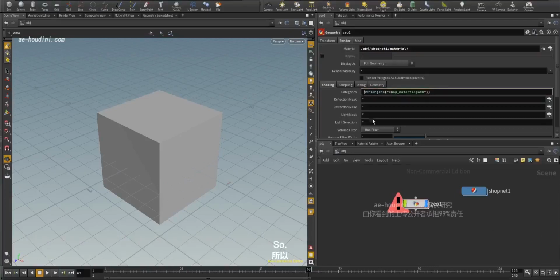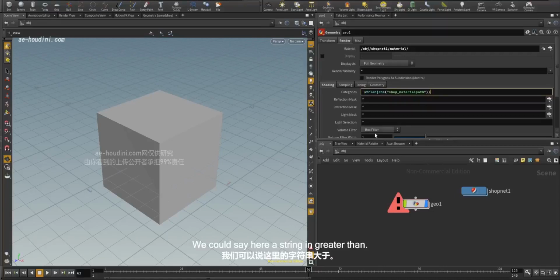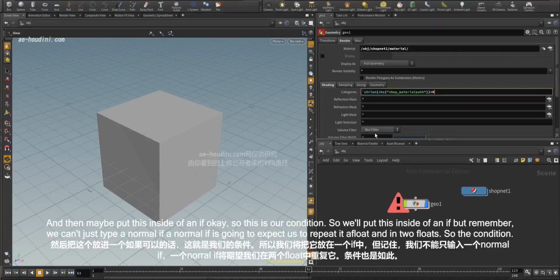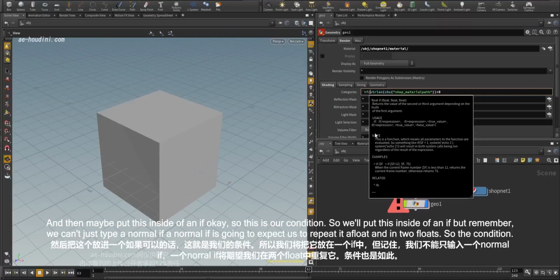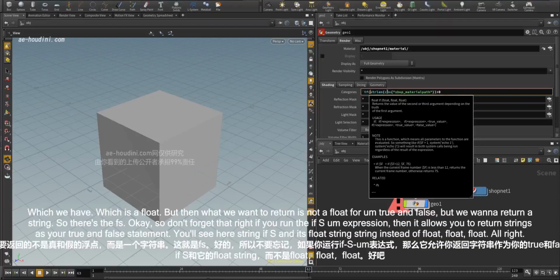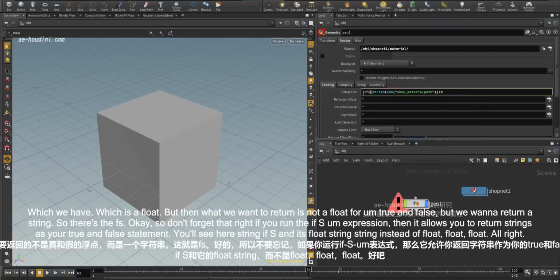So we could say here, stringlen greater than 0, and then maybe put this inside of an if. This is our condition. But remember, we can't just type a normal if. A normal if is going to expect us to feed it a float and then 2 floats. So the condition, which we have, is a float, but what we want to return is not a float for true and false, we want to return a string. So there's the if s.